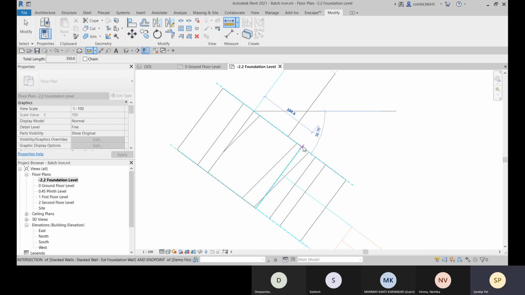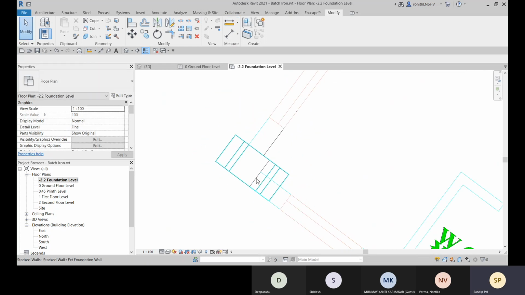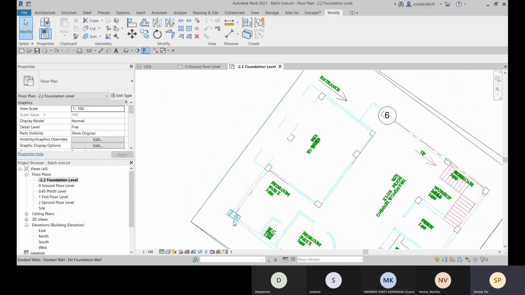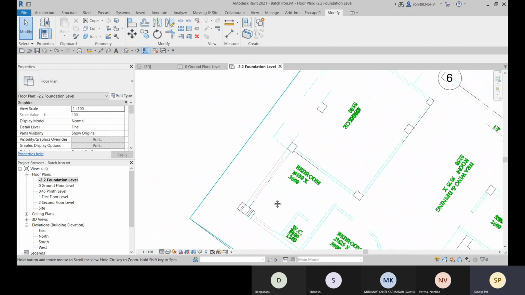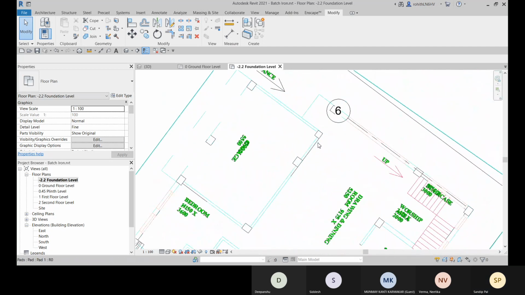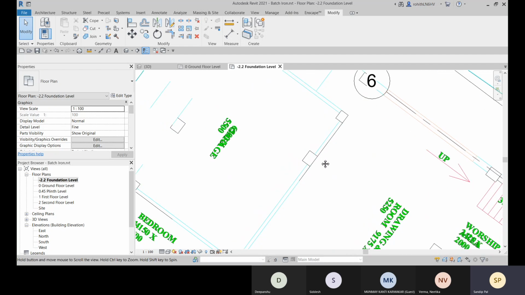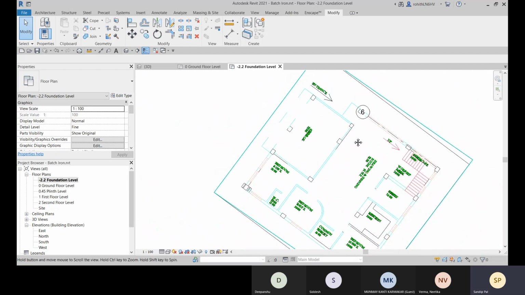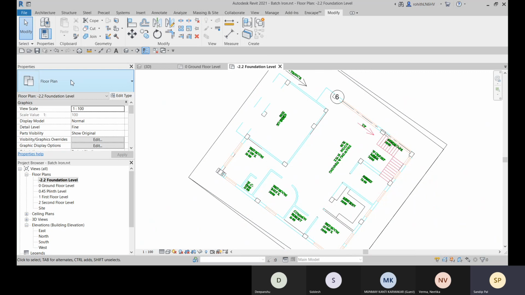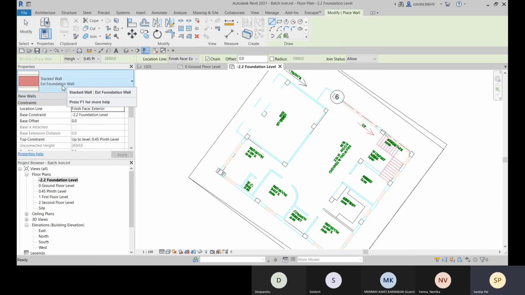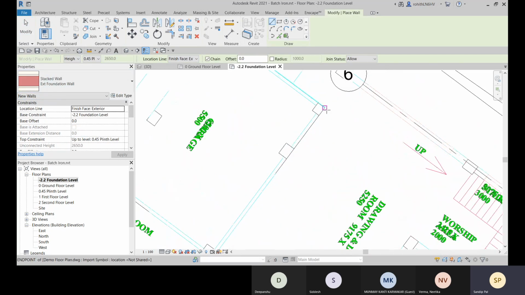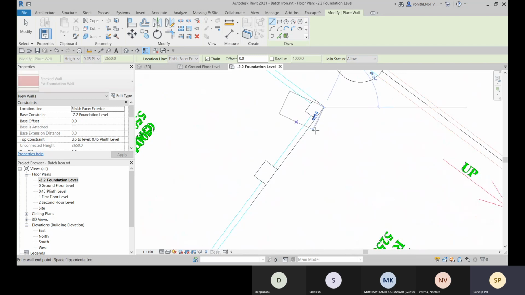Okay, 350 was there, so that I can change to 350, but where the 450 is there, I will go with that 450. I think here we have 450. Yeah, so here we have 450. All right. So let me place, go for the wall, and I will choose that stacked wall. Okay. So now let's go with the finish face exterior. Let me place it over there.